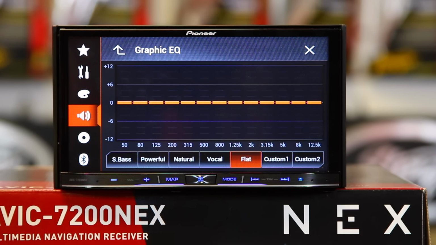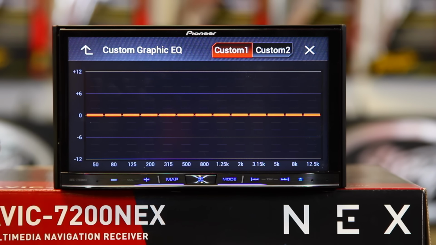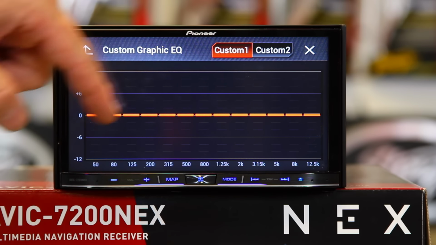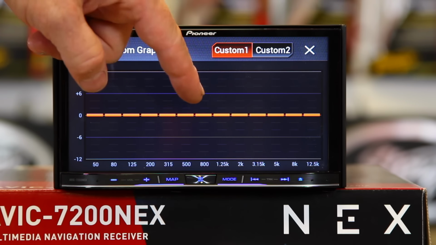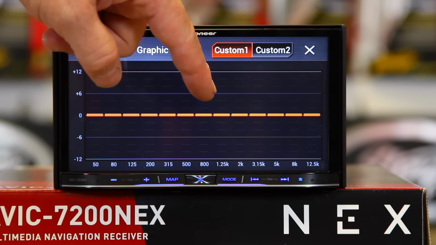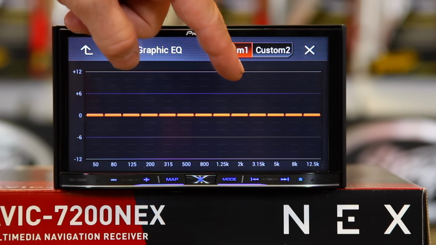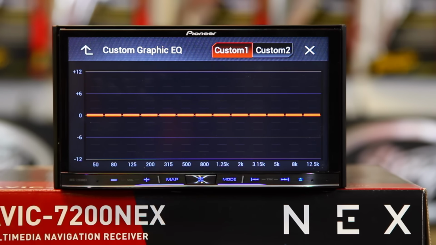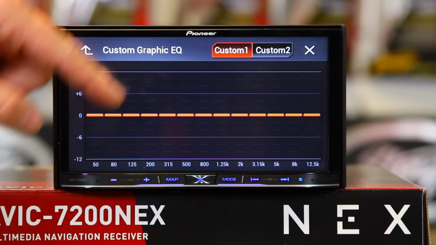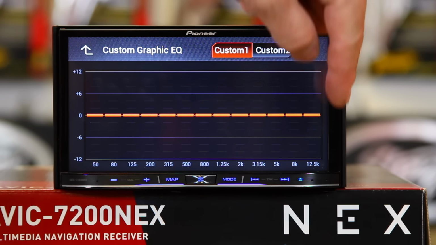Now let's talk a little bit about EQ, because a lot of you guys have questions. You have plus 12 and minus 12. That's how loud or less loud you would like something. Then you have all these numbers across the bottom, starting at 50, 80, 125, 200, 315, 500, 800, 1.25K, 2K, 3.1K, 5K, 8K, and 12.5K. Now what do those all mean? Well, 50 Hertz is bass, 12.5K is extreme treble.